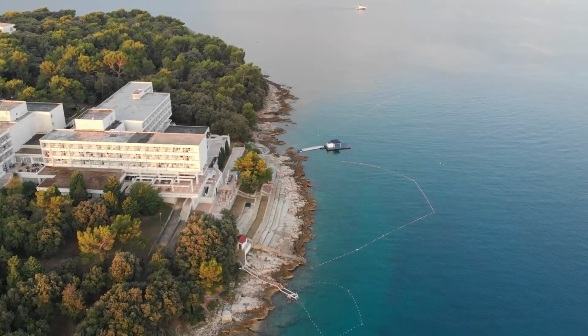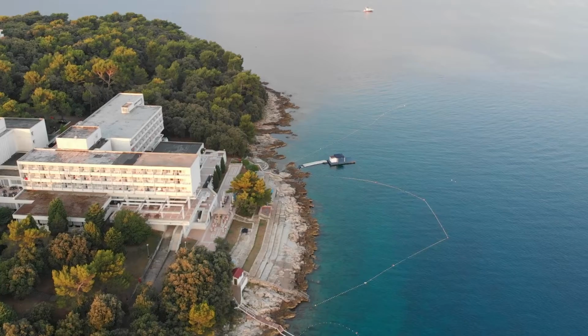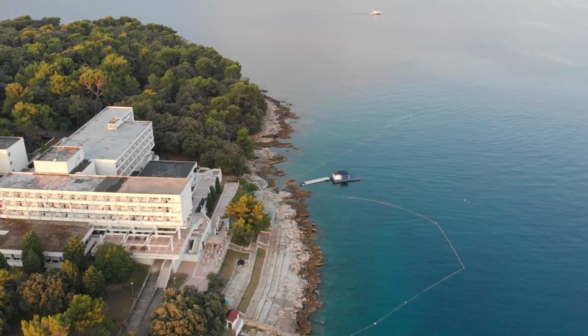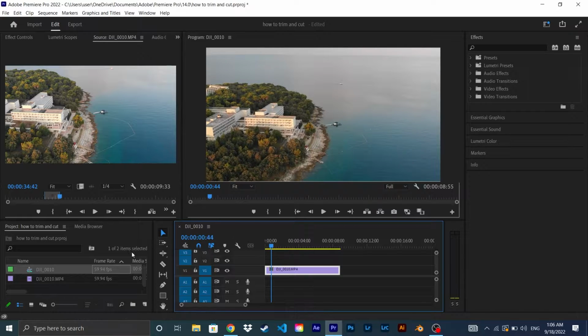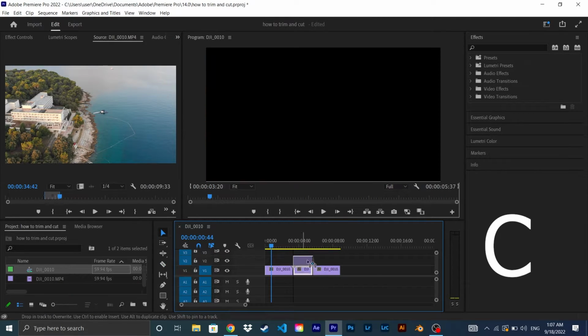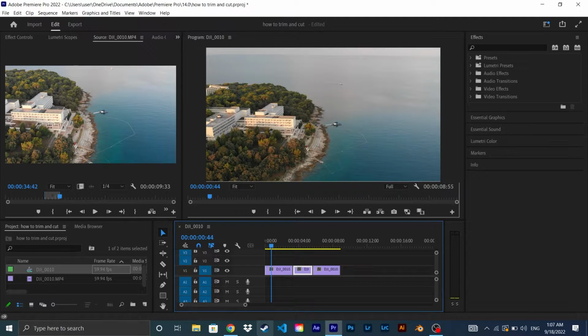If you want to remove a piece of video in the middle, for this you can use the razor tool by clicking on it or by using the keyboard shortcut. Press the letter C and you can then choose where you want to cut. You can make a cut wherever you want with this tool.